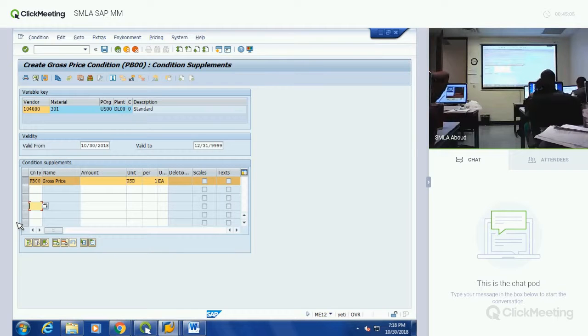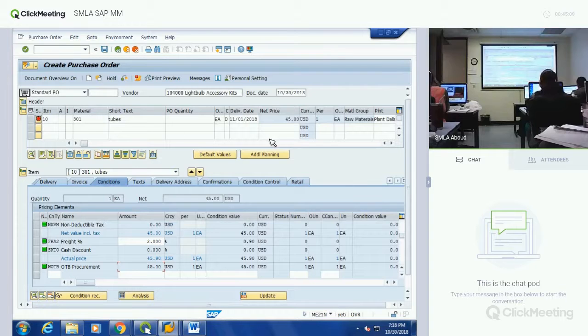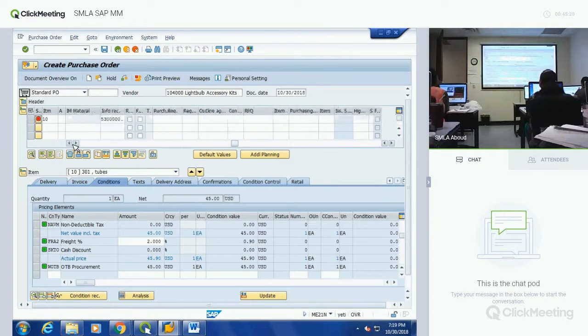Does that make sense? So if I go back, Alt tab, let me look at that PO again. It takes the price and grays it out, right, guys? And it takes the unit of measure and grays it out. It takes the material group and grays it out, because you know it is all related to this info record.